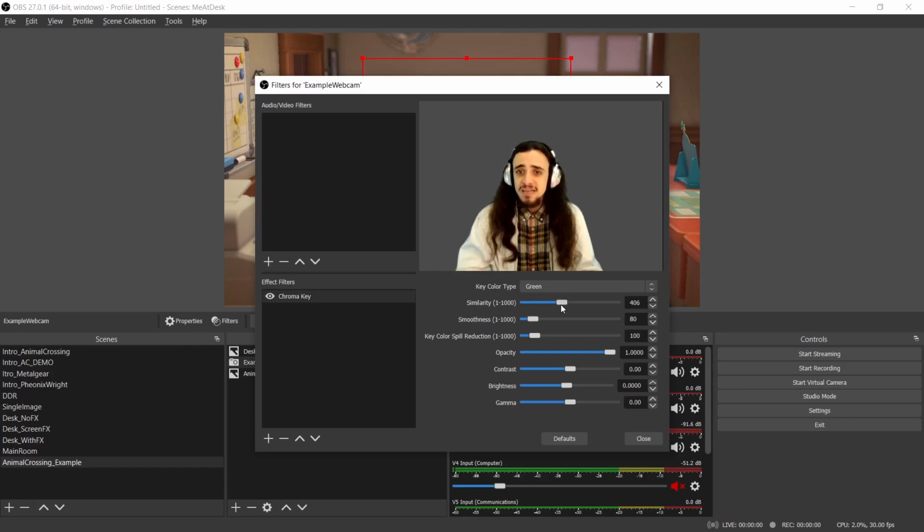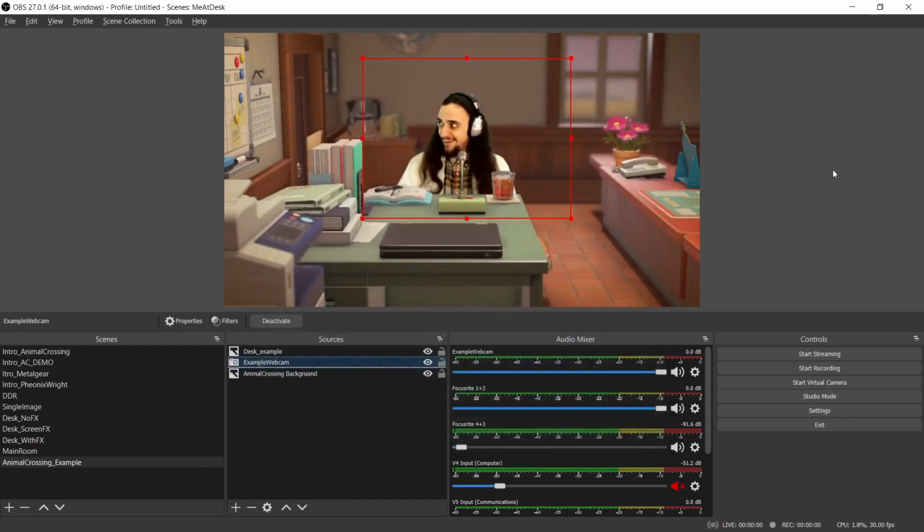But I'm going to leave it right where it kind of started, in the middle, where it gets rid of the green but doesn't get rid of any of me. And once I'm good with that, I can press close. And it looks like I'm there. So this is pretty fantastic, I'd say.